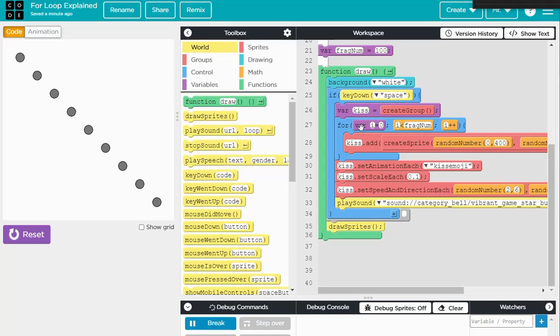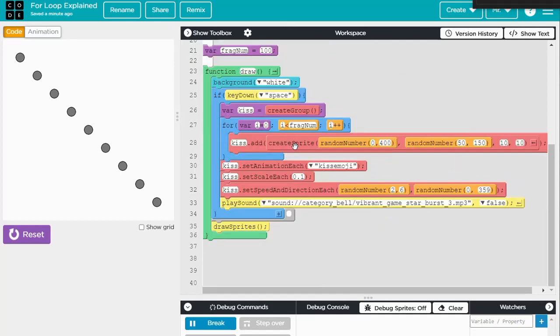We go then into the for loop. So again, we create our variable I equals 0, I less than 100, I plus plus, incremented by 1 each time. And then there's only one command here in the for loop, and this creates a sprite, and it adds that sprite to my group. This is the meaning of this kiss.addCreateSprite block. Okay, so we create 100 sprites, we add them to the group, and then we pop out of the for loop.